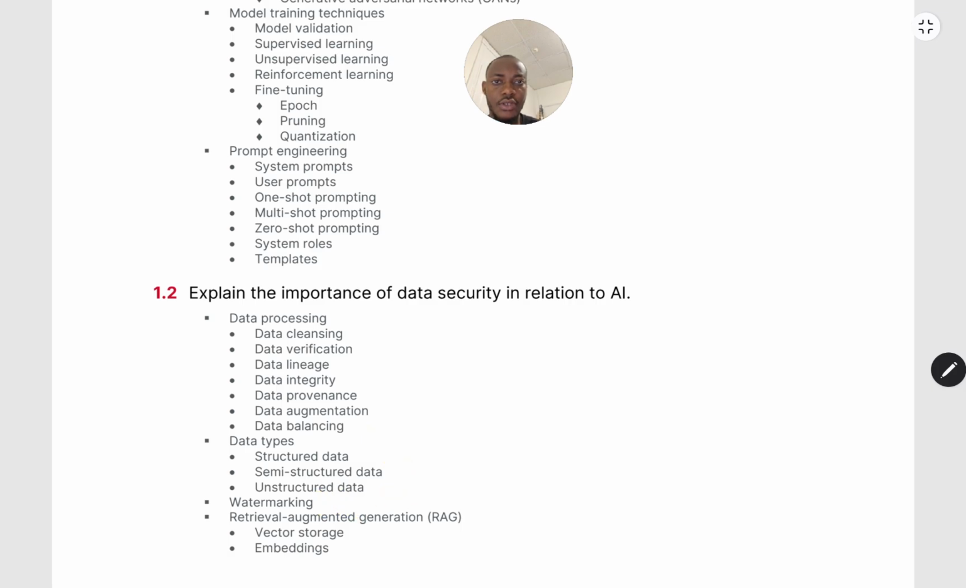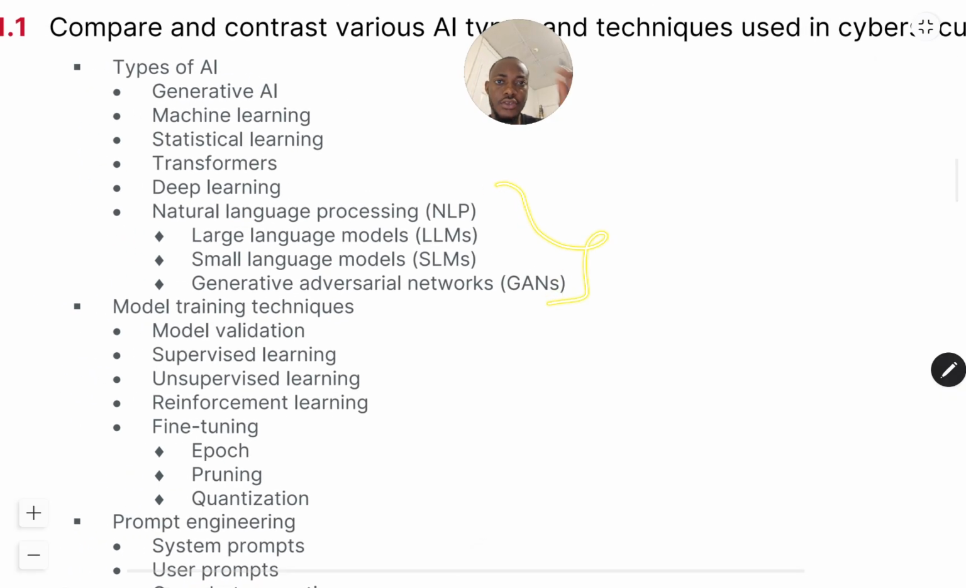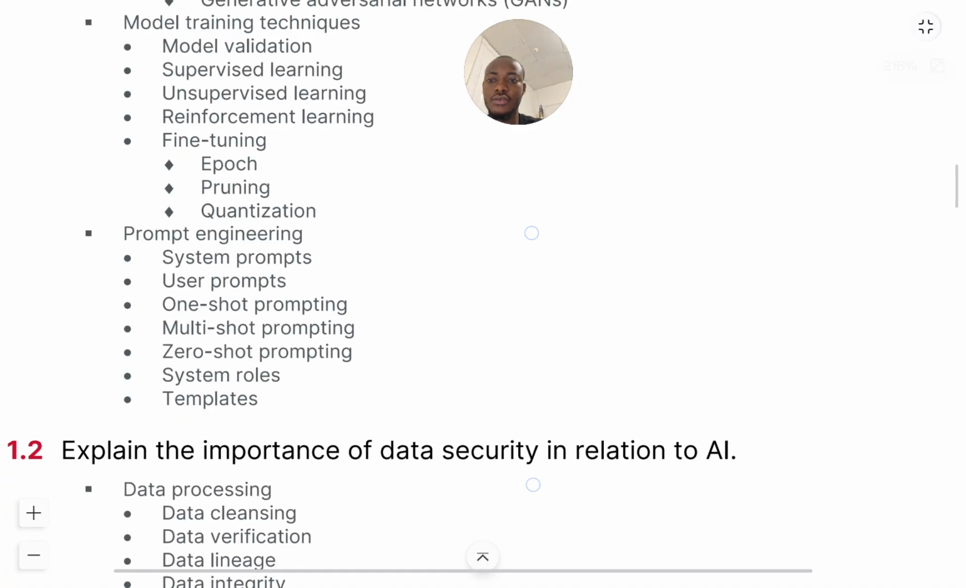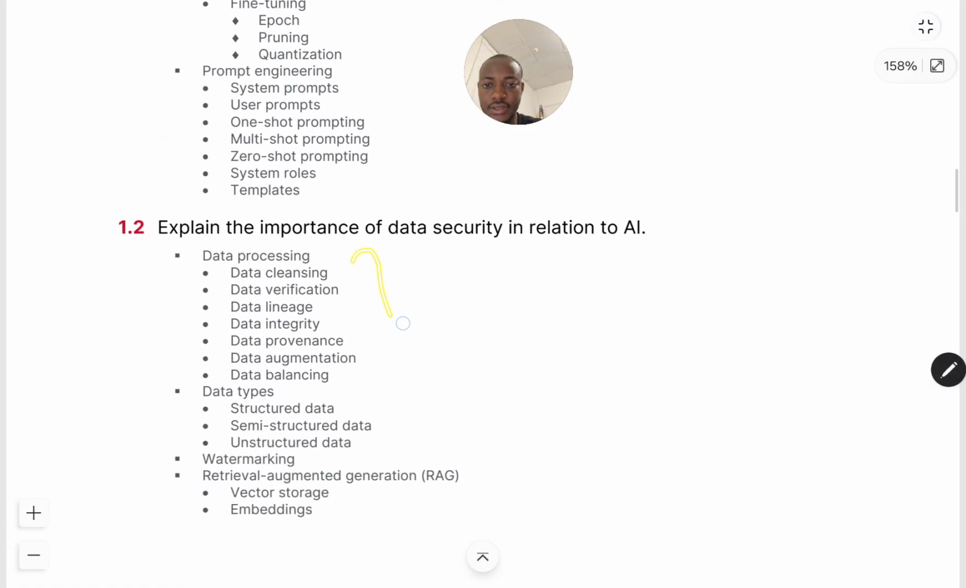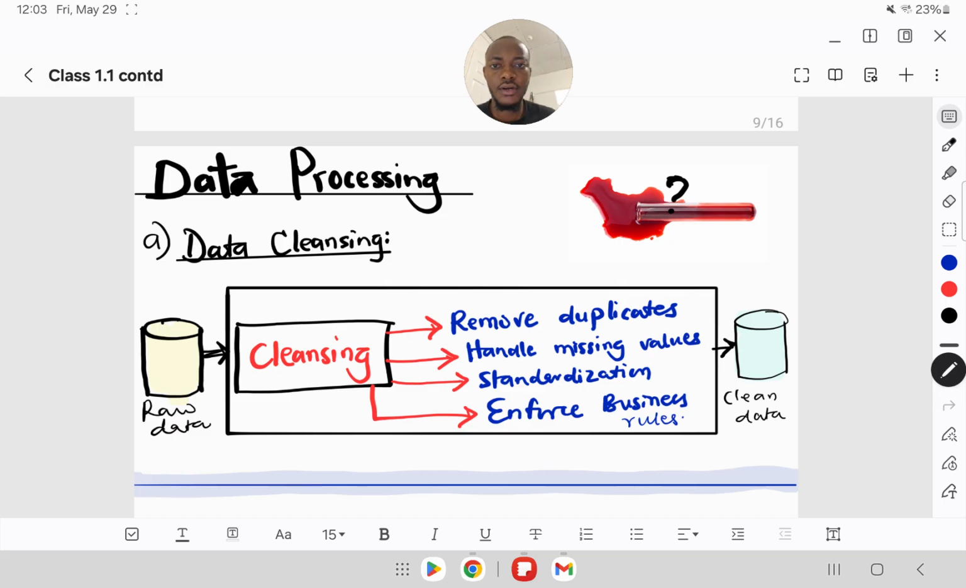Unfortunately, I'm not able to cover everything because of the broad length of this course and the information. My next video will cover retrieval augmented generation, RAG, and I also noticed I have not covered NLP. The structure of this course should flow in a natural way. So after today, where I talk about data processing, data types, and watermarking, in my next video I will talk about RAG and also NLP. Alright, so let's get started.